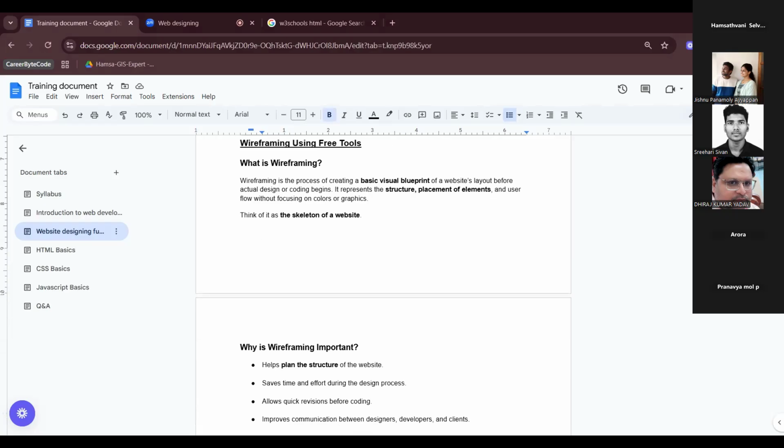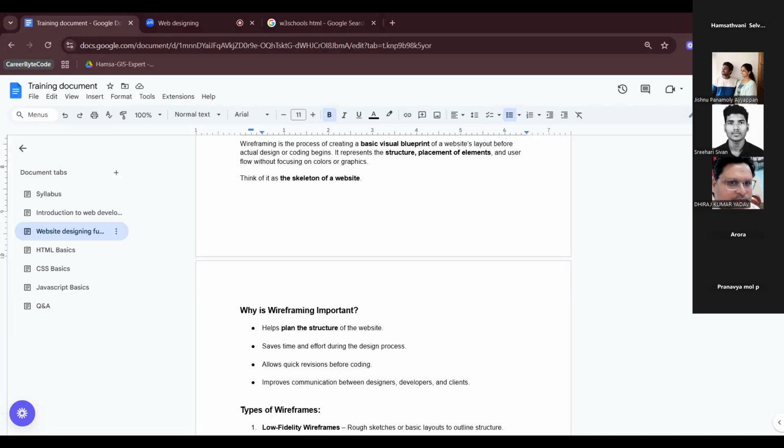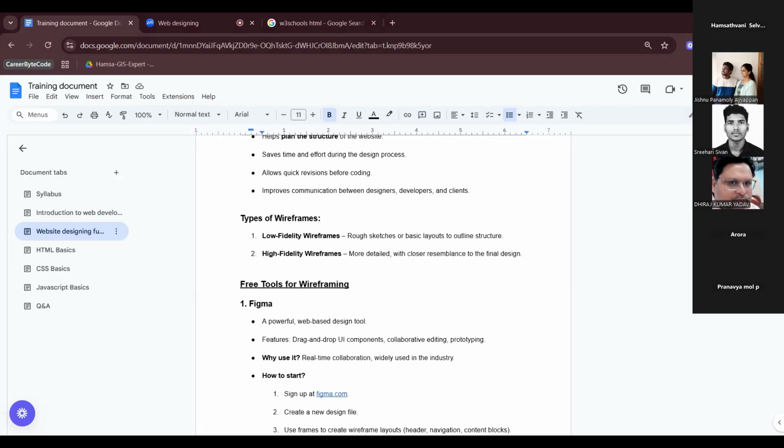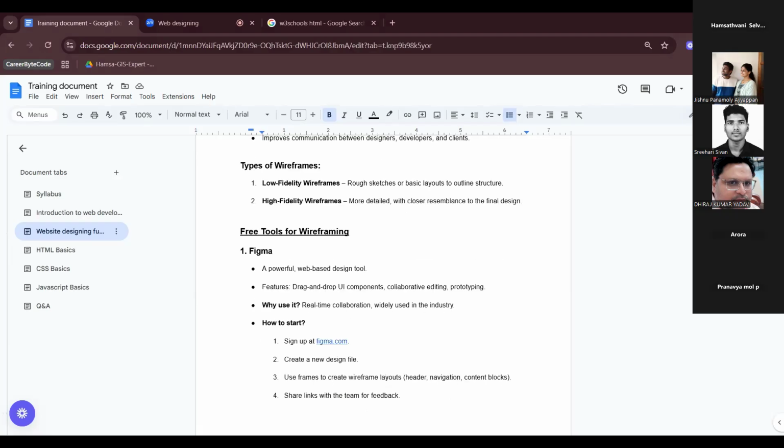What is wireframing? Wireframing is the process of creating a basic visual layout of a website before actual design or coding begins. It represents the structure, placement of elements, and the user flow without focusing on colors and graphics. So this is actually the skeleton of a website. There are two types of wireframes. Low fidelity, which is rough sketches of the basic layout to outline structures, and high fidelity, with more detailing and closer resemblance to the final design.